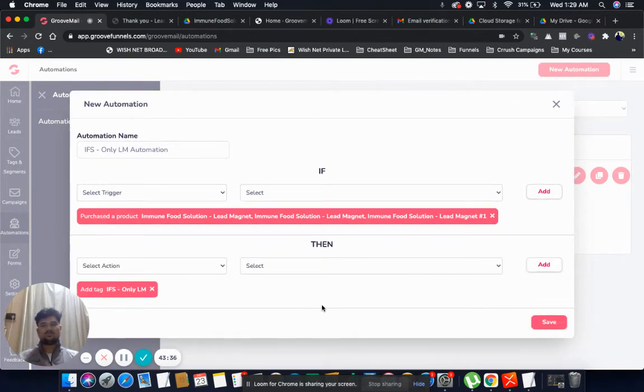Okay, so my automation says if a customer purchases Immune Food Solution lead magnet, that means if they have opted only for our lead magnet, then step one, we need to add a tag which says IFS only lead magnet.